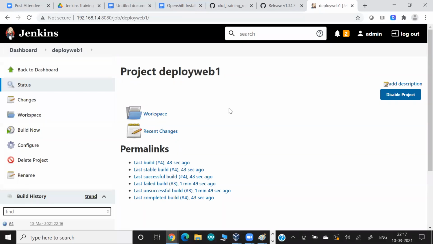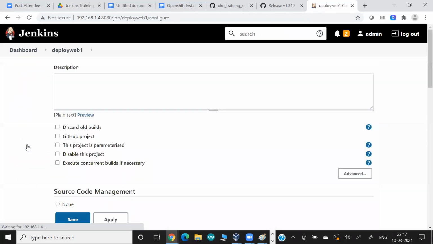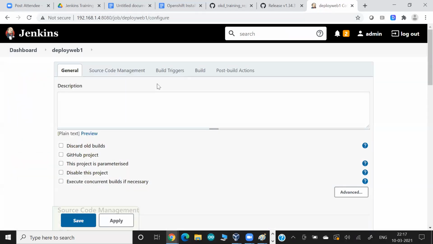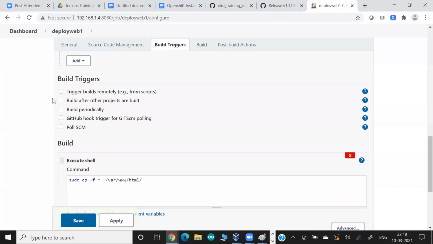For this, we have multiple ways. This concept is called trigger. I want my job to run automatically. This is called trigger. So in the configuration part of your project, we have an option called build triggers. I can go here and there are a lot of triggers. We're going to discuss almost all the triggers over here. But let me go for the option called build periodically.